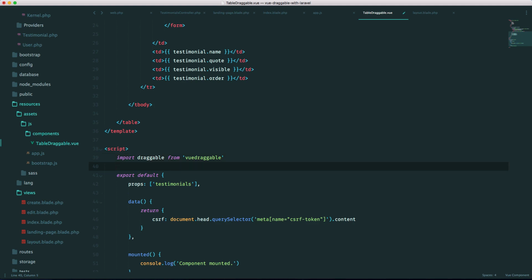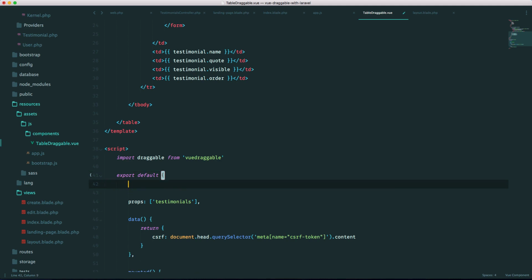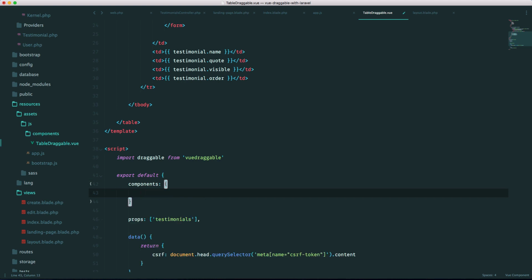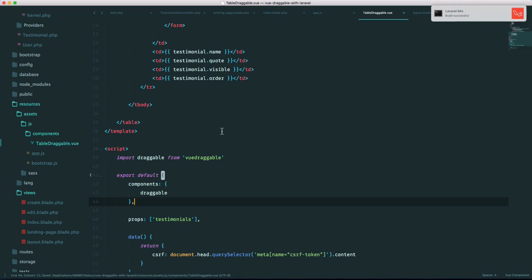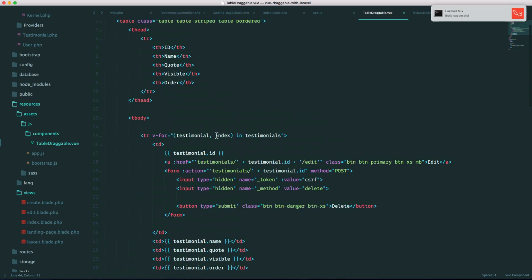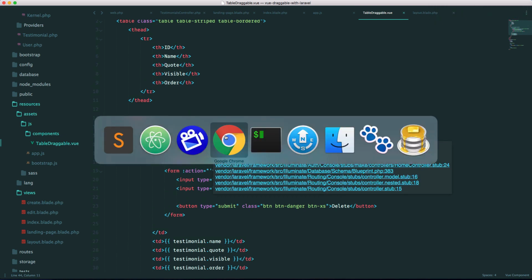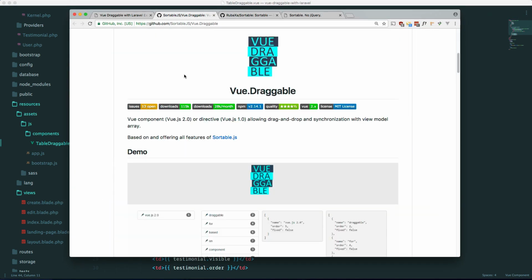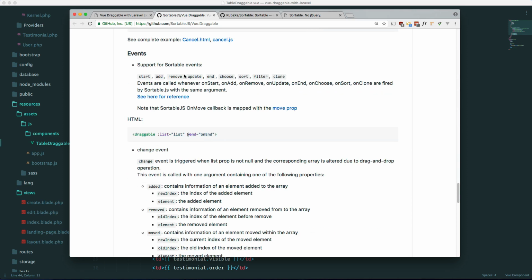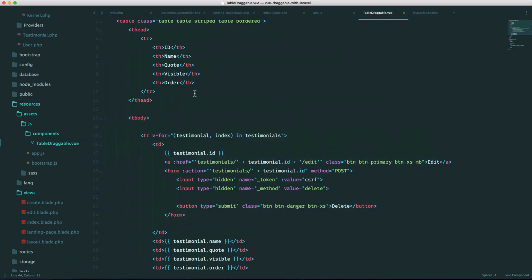And let's make sure to specify the components in here. Components. And let's call it draggable. Okay. So now, the way that this draggable component works, definitely give the documentation a good read through, but let me just show you how to do it here.